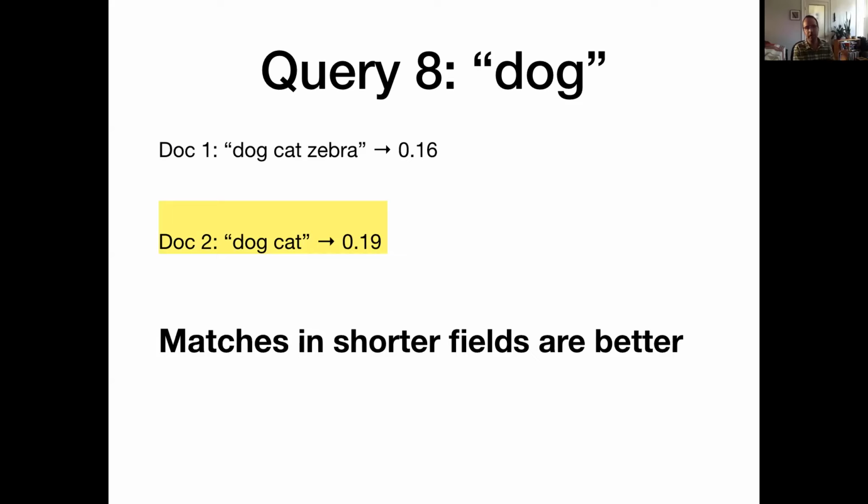The reasoning behind that is that when a term occurs in a short document, you can have more confidence that that term is significant to the document's topic or subject matter. Whereas when a term occurs in a really long document, it becomes more likely that that term was just included in passing and that it doesn't really indicate that the document is about that term.